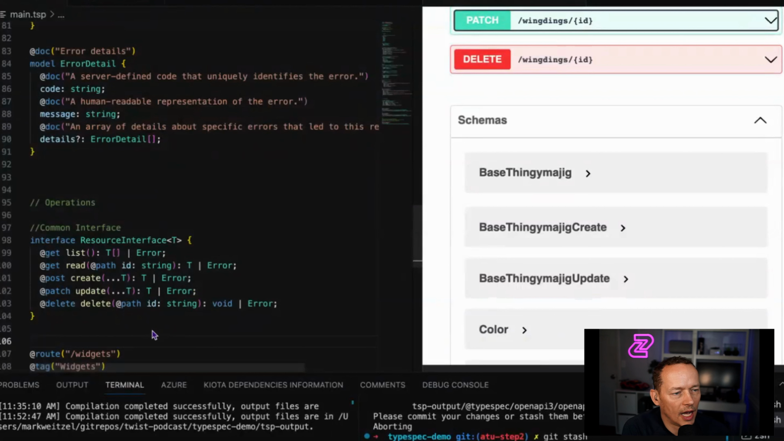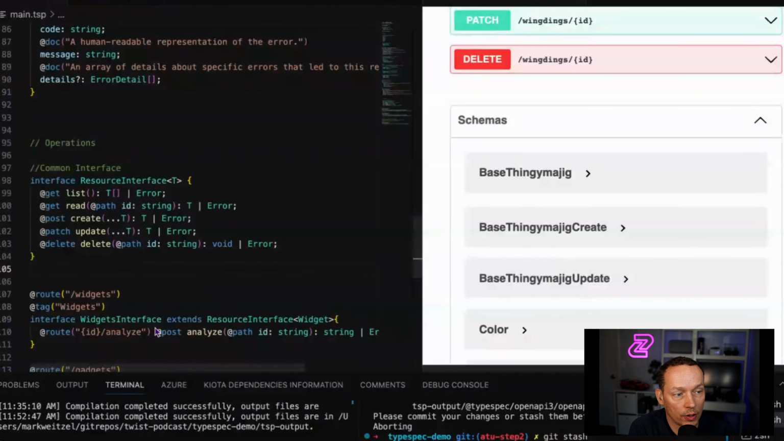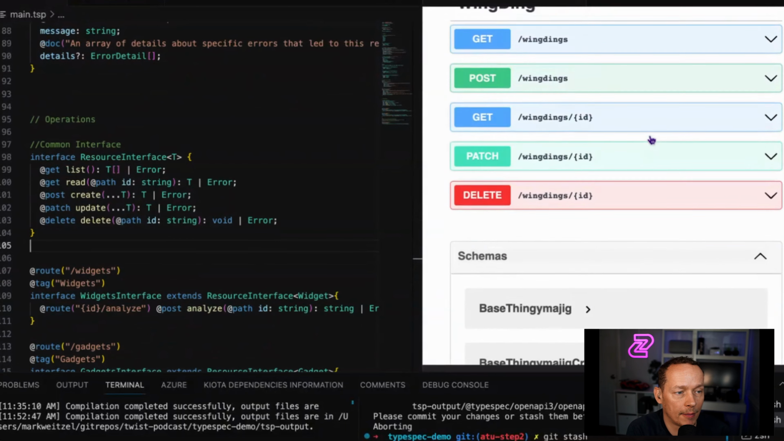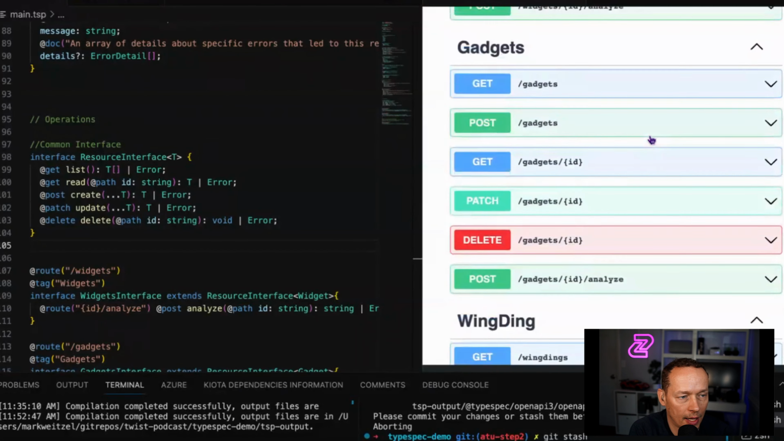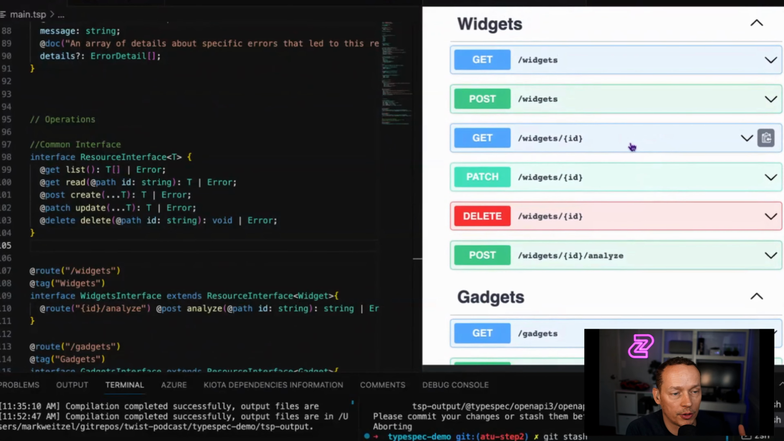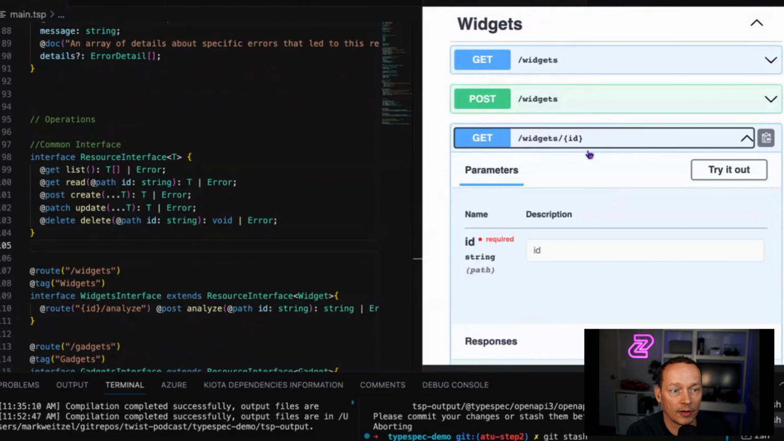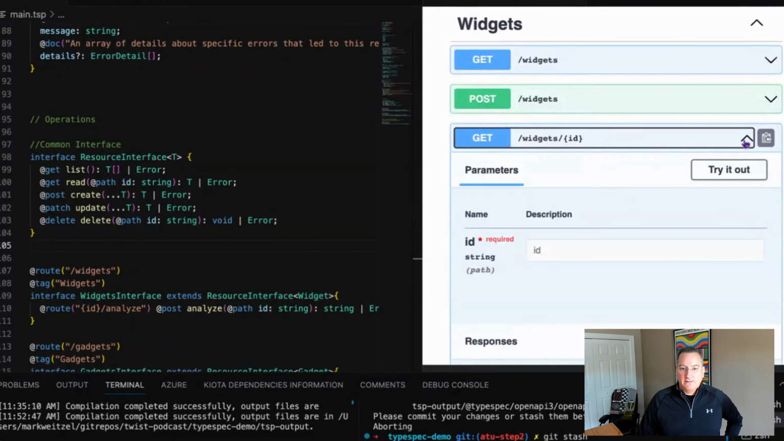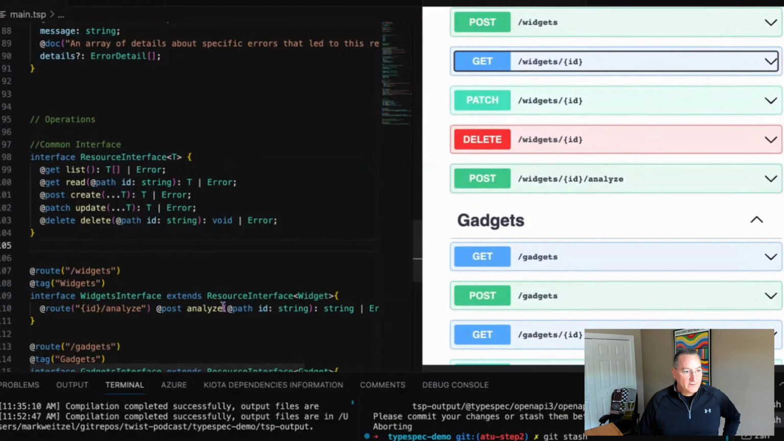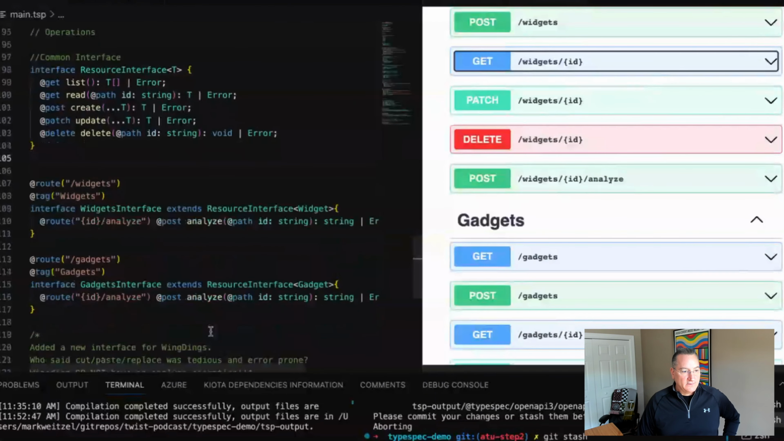Makes sense. And so because you have that @route /widgets, that's how that combined above there is how we know that the read, for example, where it says @get read path ID in that common interface above, that's how you end up generating a path in OpenAPI that's going to be /widgets/ID in the one you're looking at right there. Right. And because it's a common interface, it's going to work for gadgets as well, right? So all of these extend the interface there.